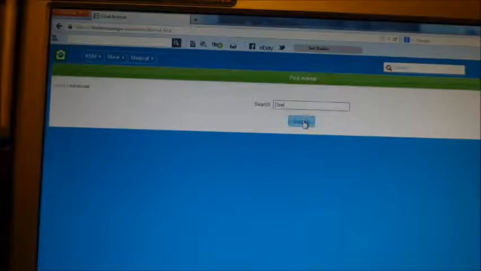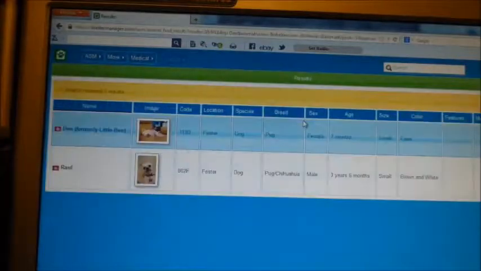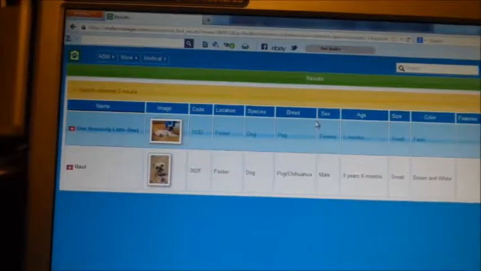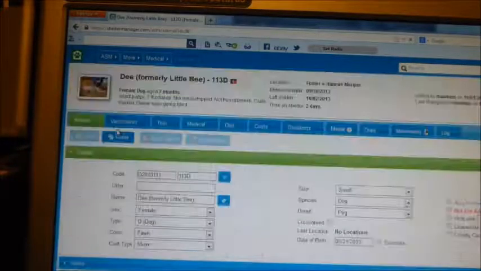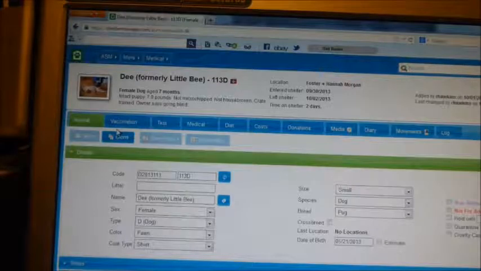I click on Search, and it gives me two options. One is D, and the other one is Raoul. Now, why both of those come up, I have no idea. But we'll move our cursor over to D, and you'll see that it underlines. I now click on that, and there's my information on D.